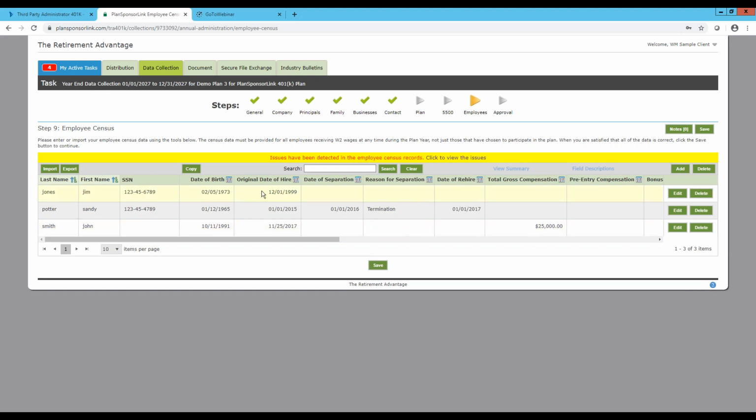So, this Jim Jones, he's terminated. He terminated February 2019. You would write February 2019 as reason for separation, or obviously if the compensation changed and so on. So you can edit and delete here. However, many of you may have a large population, and the last thing you want to do is go into each one of these individually.